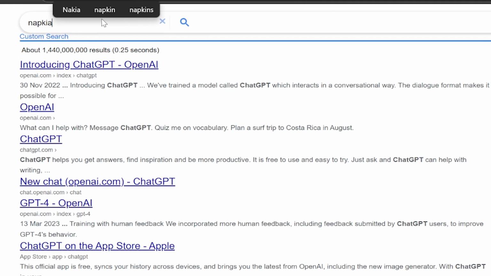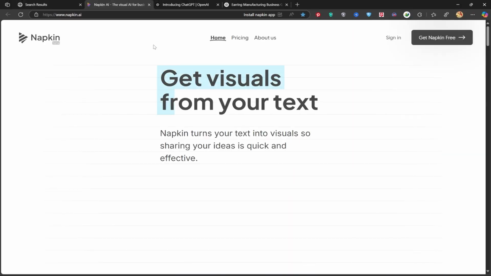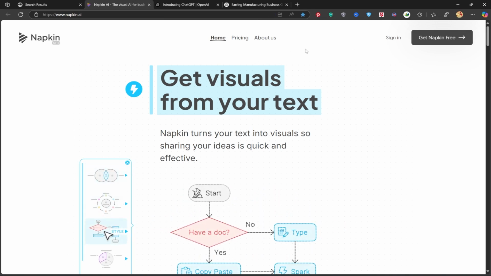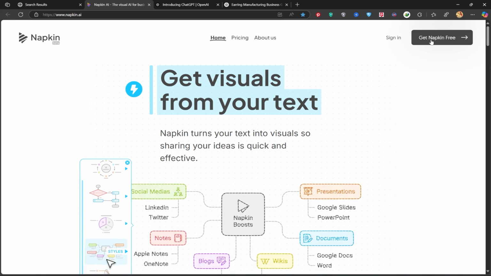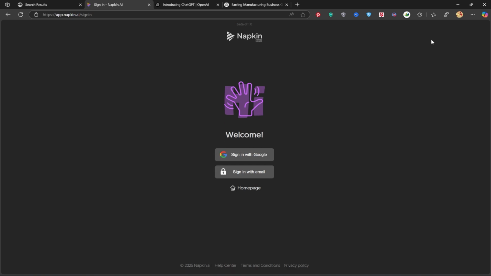Now, let's search for Napkin AI on Google. Click the first result. This is the main workspace. In the top right corner, click on Get Napkin Free. You can log in with your email or Gmail. I'm using Gmail again.